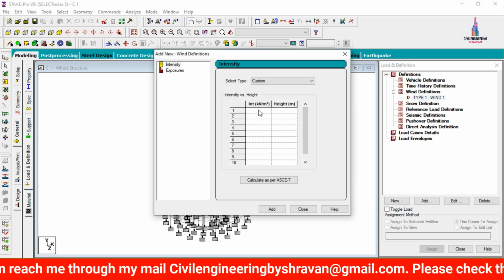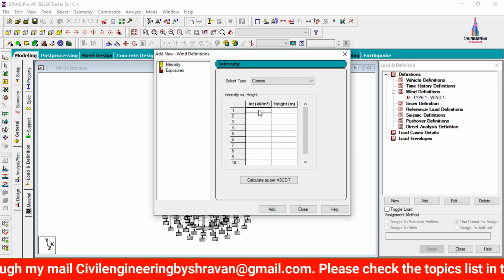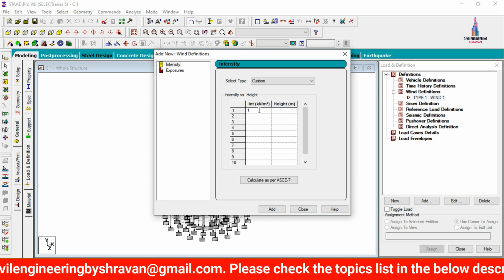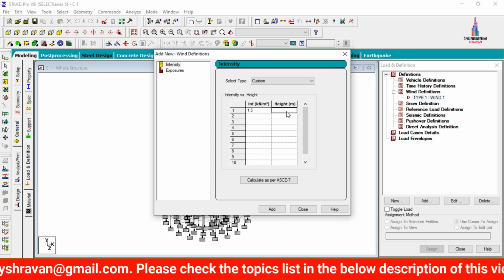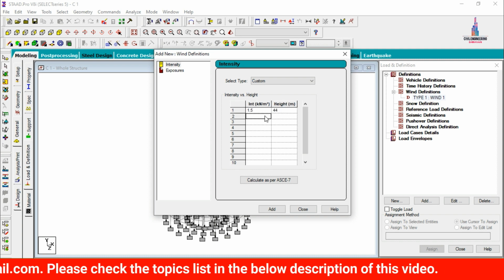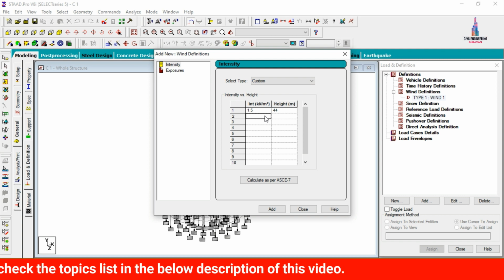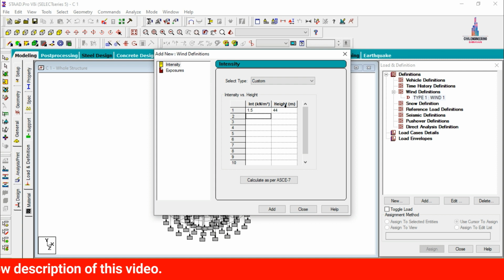Here I am assuming the length of your respected building as per the intensity. Basically I am considering 1.5 intensity which is acting at a distance of 44, but you need to calculate that respected wind load intensity as per the calculation part. I provided that respected calculation part in my previous video sections. You can watch that video. I will provide you that video link in the above card link here.